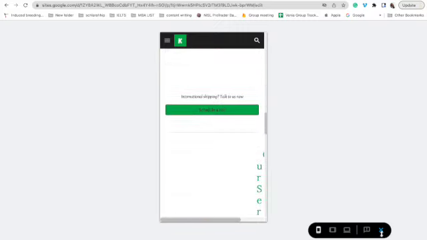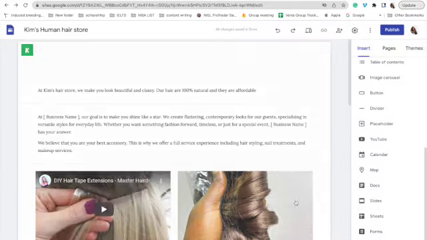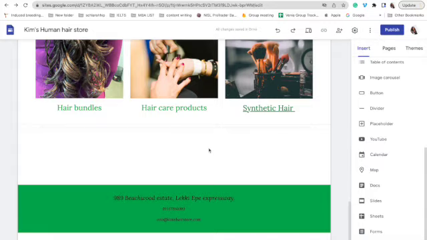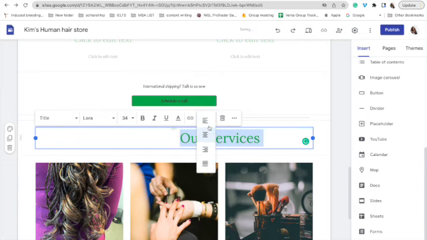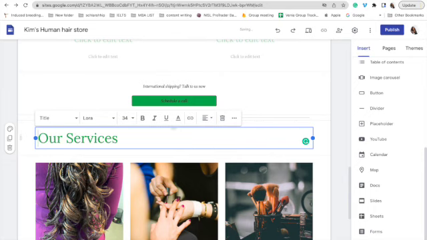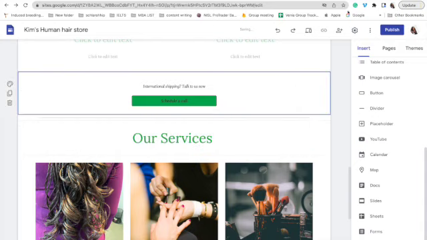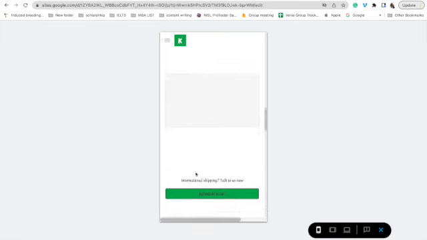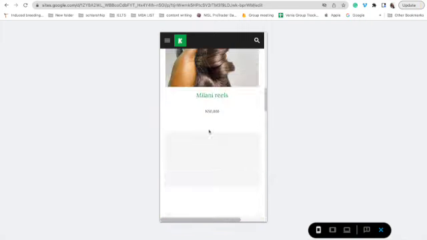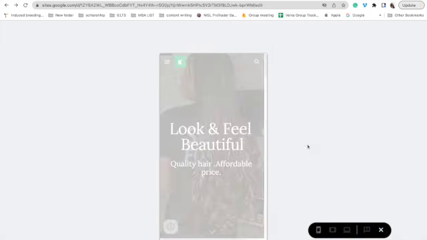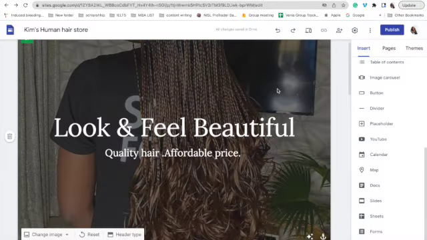So let's fix this. Something wrong with this guy. I need to centralize it. Good. So let's do that again. Good. So you see it's now where it's supposed to be. Okay, so we're good to move on to the next stage.